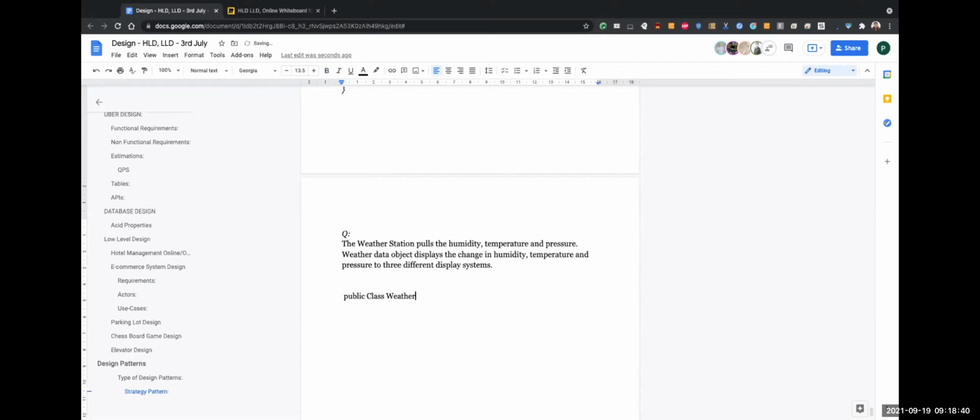So we have a public class WeatherData, correct? And we have a public void measurementChanged method. Here we are getting the new temperature, so float temperature equals getTemperature. We are getting the temperature, the pressure, and the humidity. We have this, and we have this: temperature, humidity and pressure.